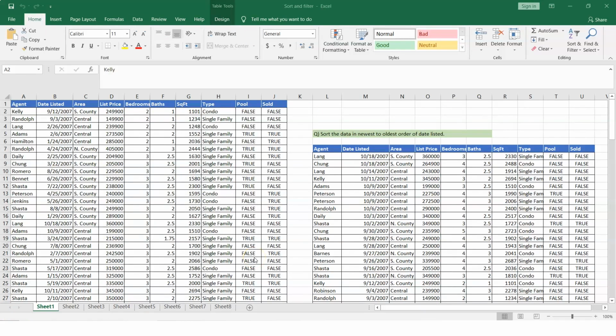We have already learned some basic operations which you can do in Excel, and let's implement our knowledge by working on this particular data which is coming in from a housing data set. Now here, if we see some fields, we have agent, date listed, area, list price, and this is the data which has been sorted in newest to oldest order of date listed. So how do we arrive at this?